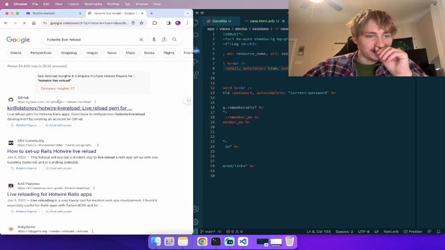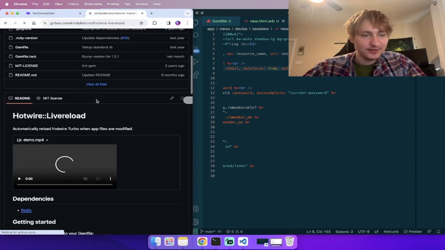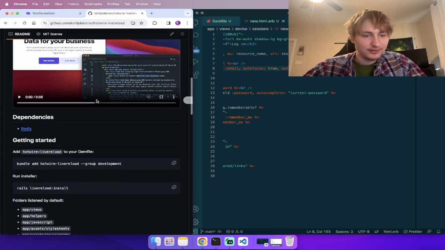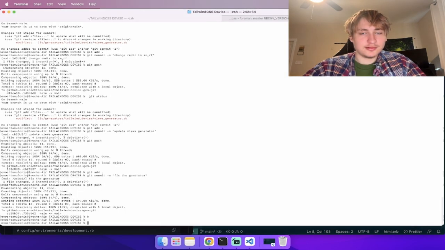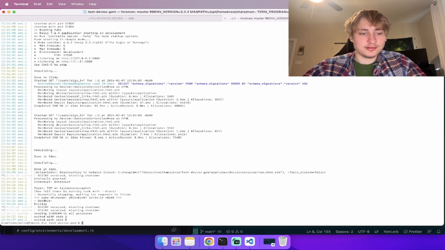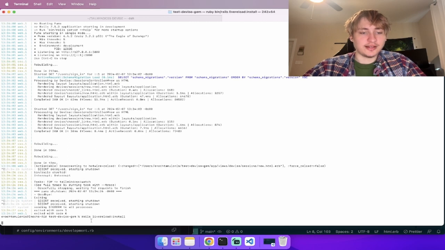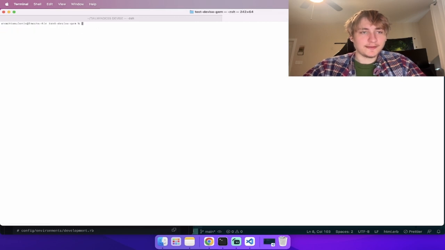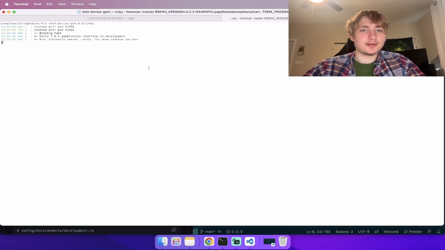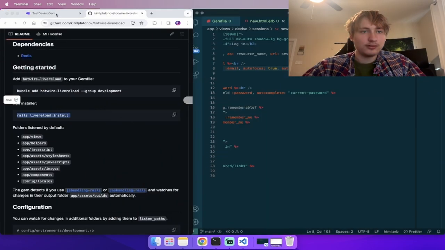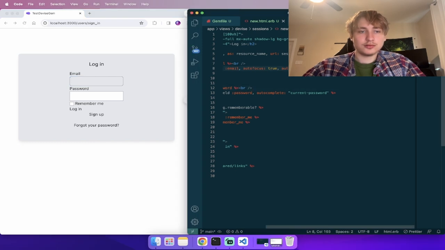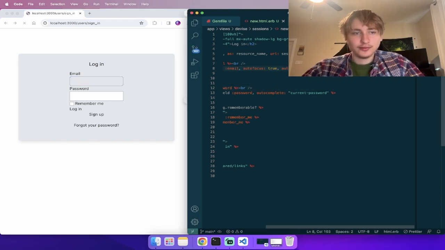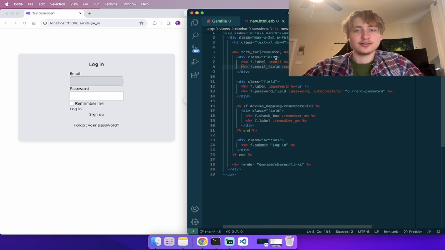Let's go in the gem. I know there is some configuration. Oh, we forgot the installer. Let's go back and we have to do the rails livereload:install. I guess that does some important stuff. Okay, now we can style it how we want, and it'll auto-update on the side. It's actually really nice for this.